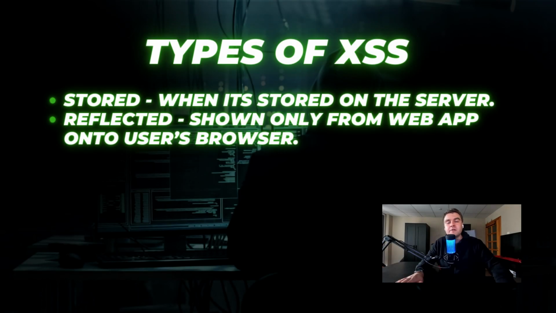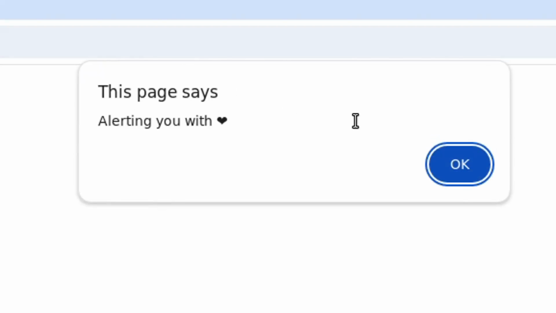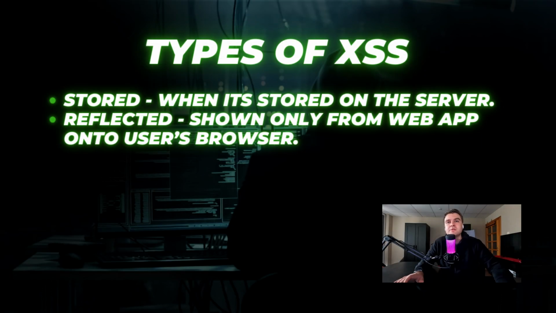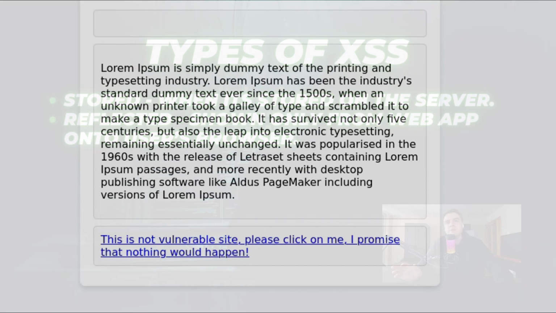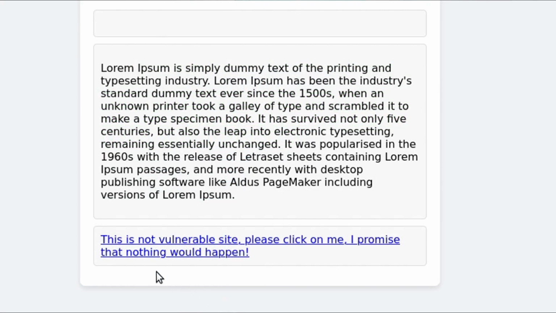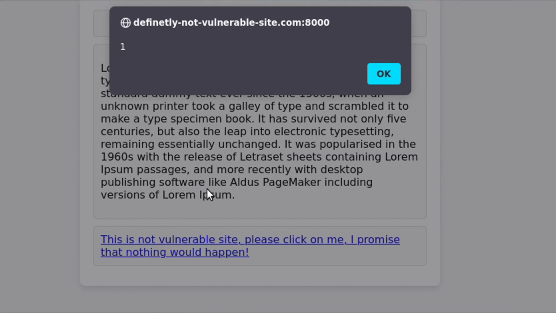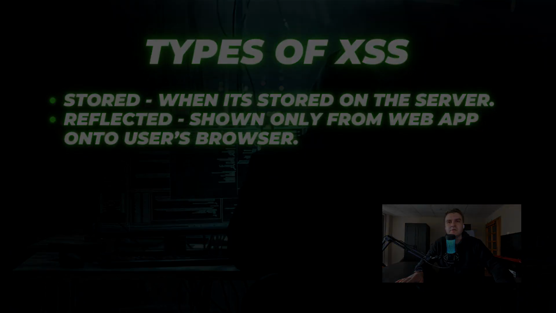Next one is reflected XSS, scripts that are reflected off the web application onto the user's browser, typically through the URL or form submission. An example would be when an attacker sends a victim a link to the blog post with a malicious script in the URL. When the victim clicks on the link, the script will execute in their browser.